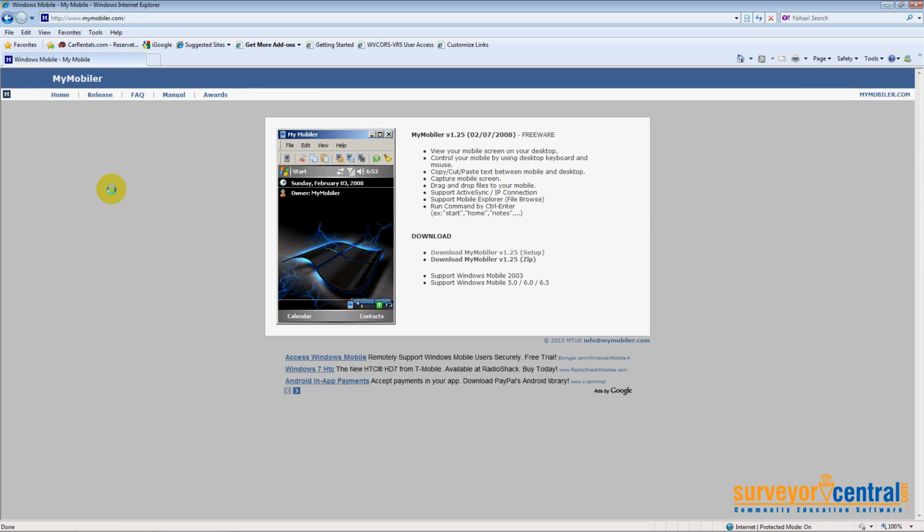You can install this application, and it will allow you to actually run your data collector from the desktop computer. It's called MyMobiler, and you can find it at www.mymobiler.com. Just download the exe file or the zip file. If you download the zip file, you'll just have to unzip it first. So if you got broadband speed, I would recommend just downloading the exe file. This is a freeware program, so it doesn't cost you anything.